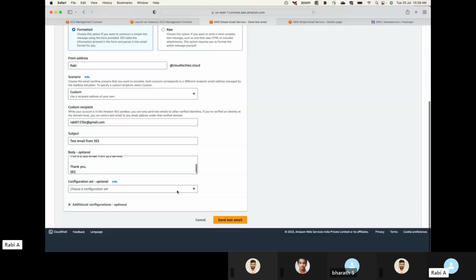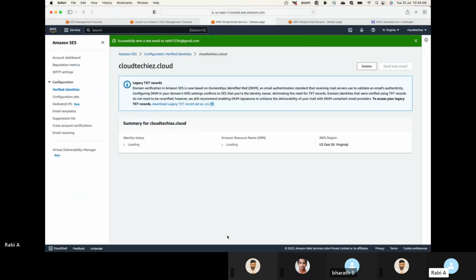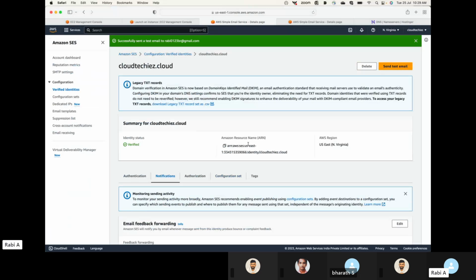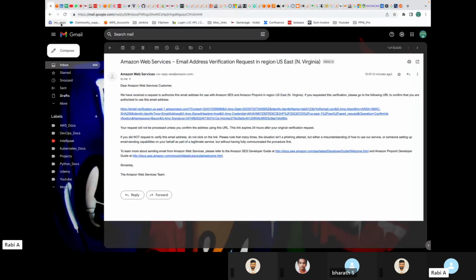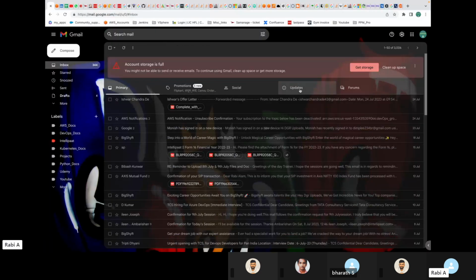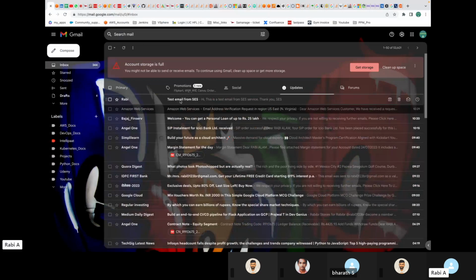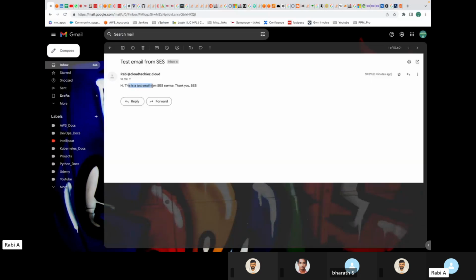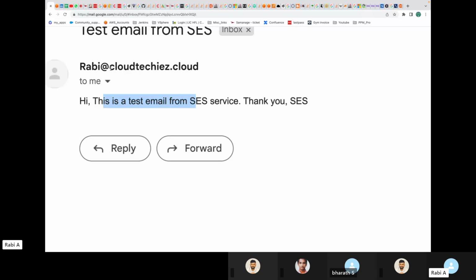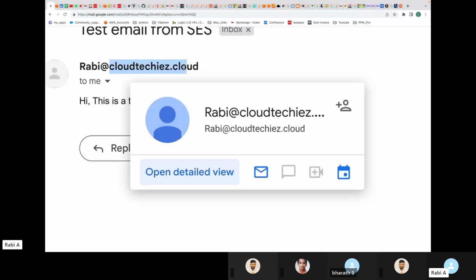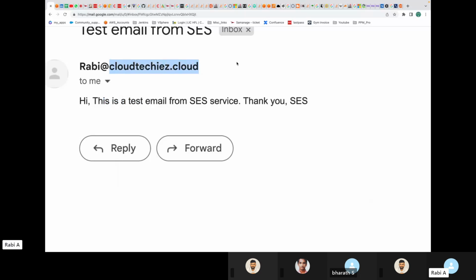If I try this once again, you see this is done. Now if I go and check the mailbox, I should be able to see a notification. So here you can see test email. Hi, this is a test email, and this is what I'm talking about. So now we can use our own domains to send out the email notification.